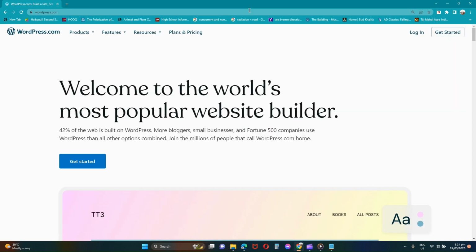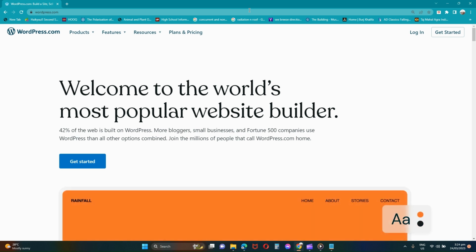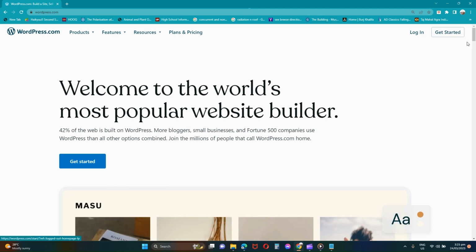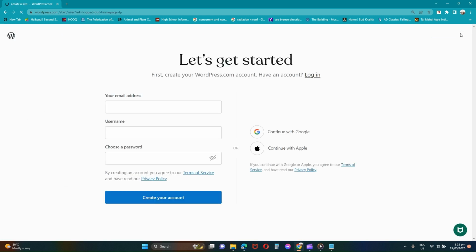First thing, you can open your web browser and type in WordPress.com. For us to begin, you need to click on Get Started, that is located on the upper right corner of the website. That's beside the word Login. If you haven't created your account yet, you just go ahead and proceed with clicking on Get Started.